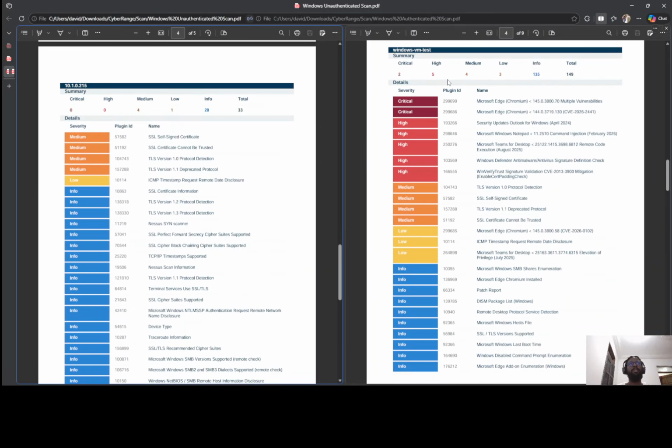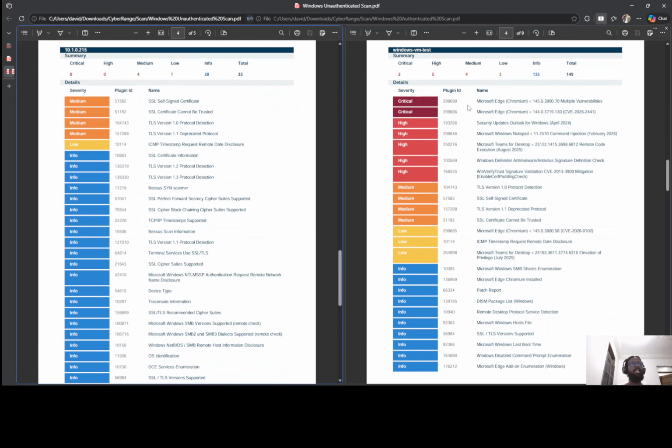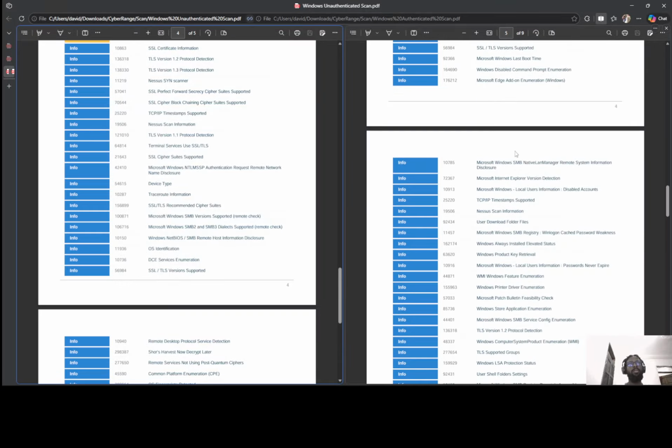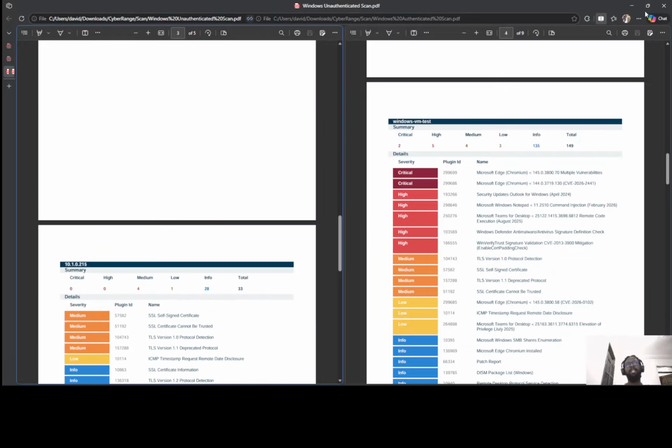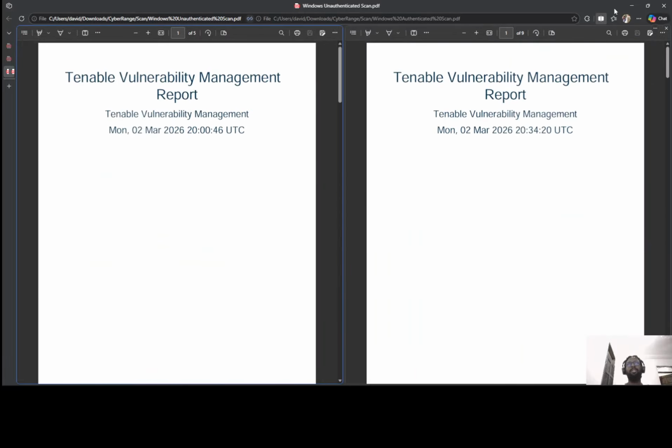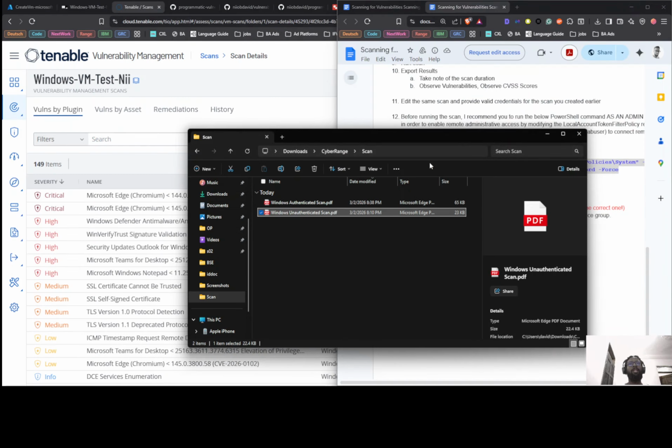Here we have 4 mediums, we have 2 criticals, no criticals here, no highs, we have 5 highs, 4 mediums, 3 lows. And you can see this is from, I think, a simple Windows update would remediate these. But here we're just supposed to observe and not remediate. So this is the Windows Authenticated scan with Tenable, and that is how you do it. Okay, let's get this down.